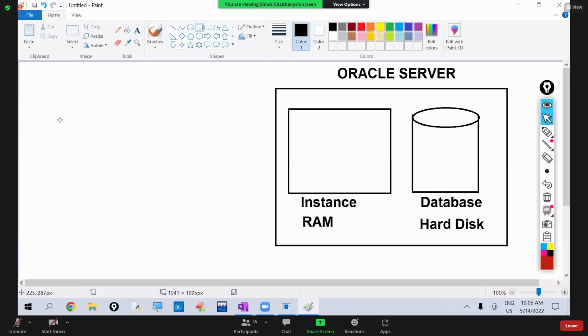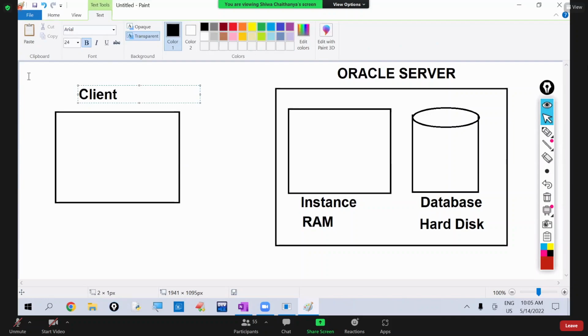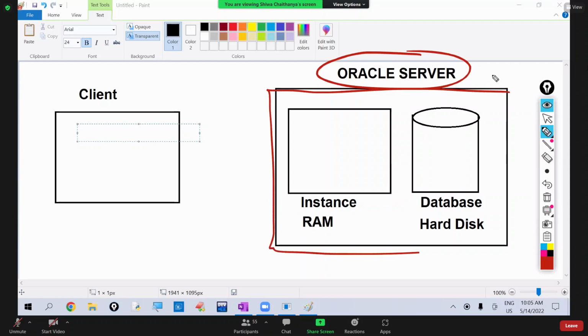Now assume that this is the client system. So the client uses tools. What does the client install, sir? Listen. Oracle server means the machine in which we are installing Oracle software. So now this is one machine. In this we are installing Oracle software. You can say this is the Oracle server. To the server, different clients are connected here. They can access this database now.